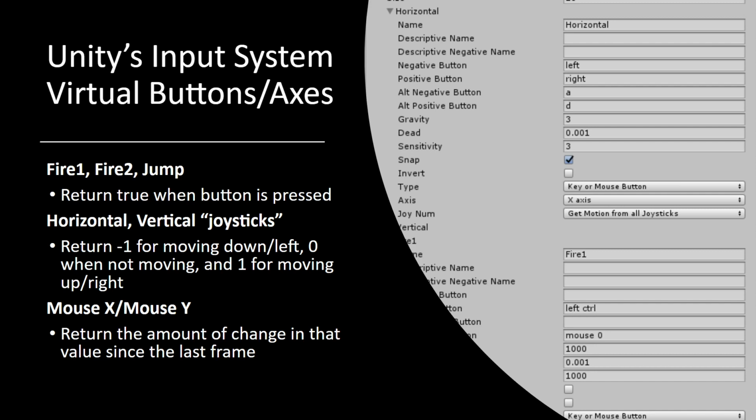Mouse X and mouse Y, as far as the input system, are a little bit different. That returns the amount of change in that value since the last frame. That's a bit more complex. We can get into that eventually. I'm not a huge fan of that. But for this next project, using Input.mousePosition is what we'll wind up using.